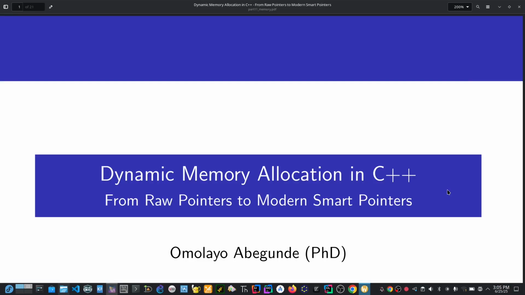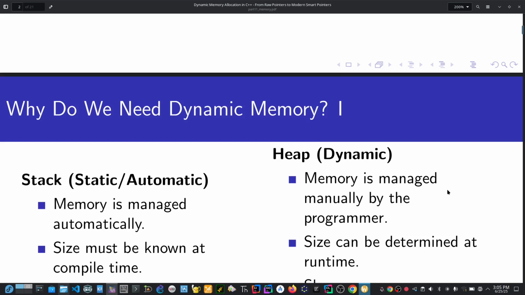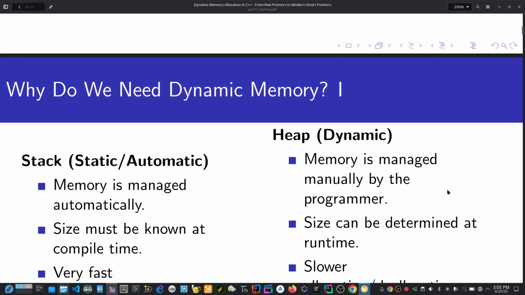This study is dynamic memory allocation in C++, from raw pointers to modern smart pointers. In our former place, in our C++ series, we'll discuss more on memory management as well. But let's look at what memory management does in C++ and how it is different from C type of memory management. Why do we need dynamic memory management? We are going to look at all those questions as well. Now let's look at it.